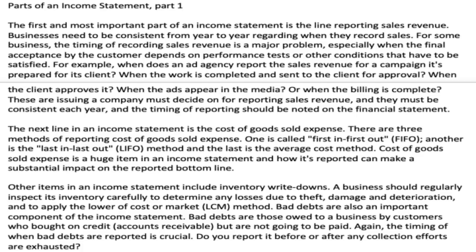For example, when does an ad agency report the sales revenue for a campaign it's prepared for its client? When the work is completed and sent to the client for approval? When the client approves it? When the ads appear in the media? Or when the billing is complete? These are issues a company must decide on for reporting sales revenue, and they must be consistent each year, and the timing of reporting should be noted on the financial statement.